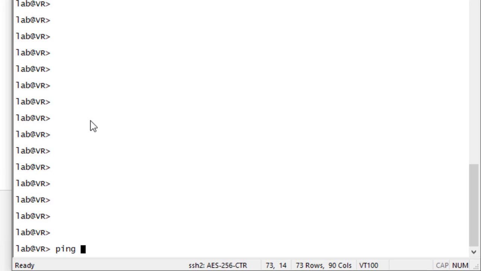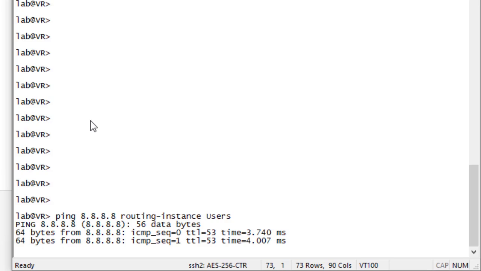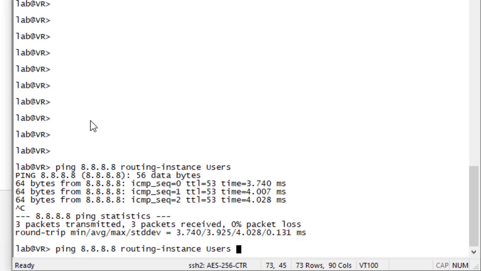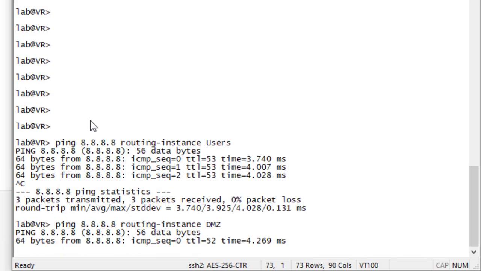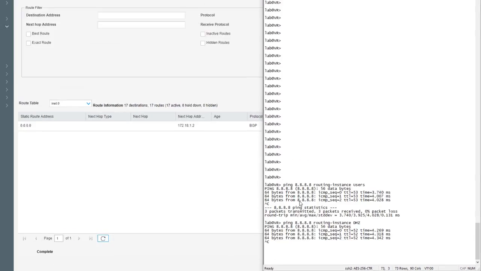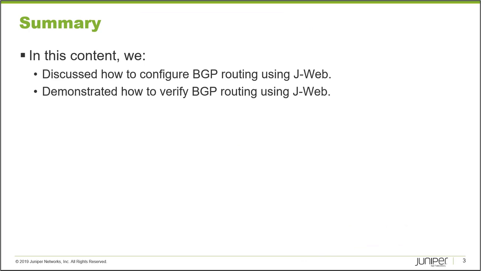So first we want to make sure that the user can communicate with hosts on the internet. And we can do that, great. Now we need to do that for the DMZ server as well. Again, that's great. So that brings us to the end of this Learning Byte.